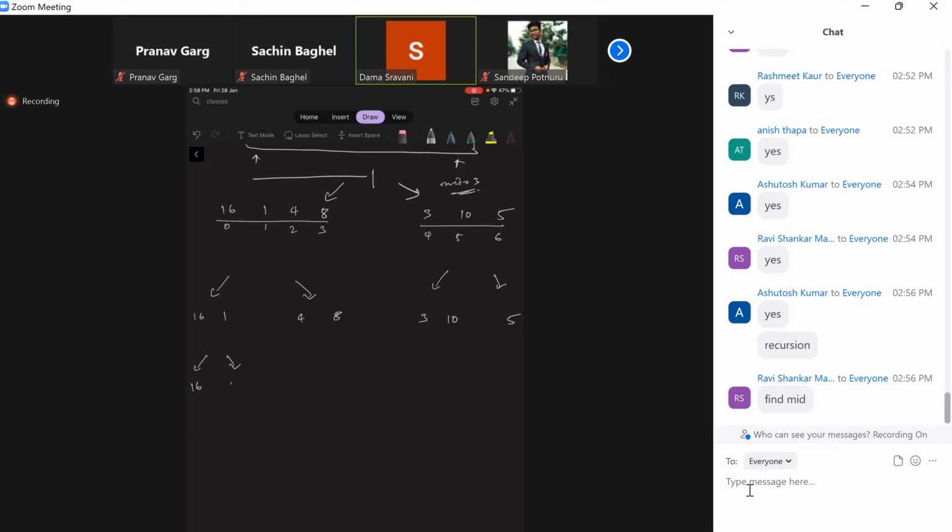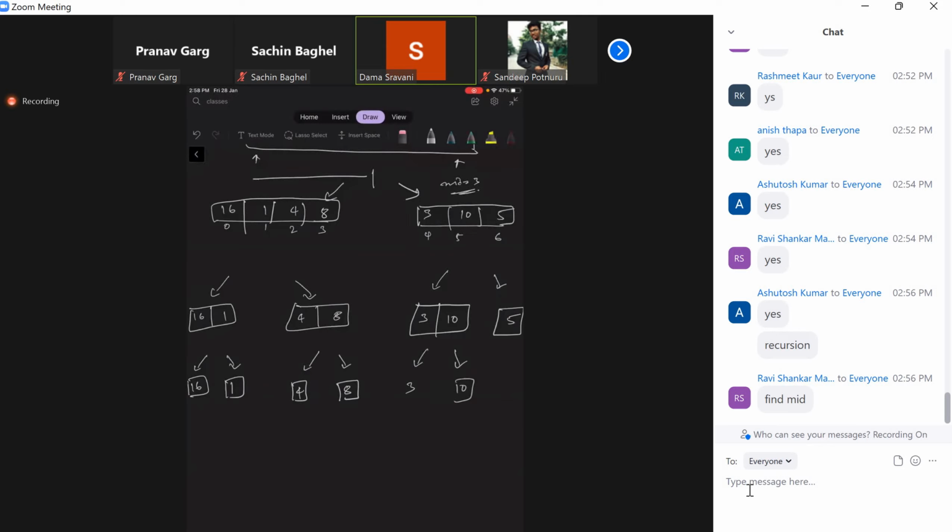So it will break into 16 and 1. And then I have one more, 2 elements. They'll break into 4 and 8. Okay, this is my single element. This is single element. This is also single element. Here I have 2 elements. Here I have 1 element. Here there are 3 elements. Here there are 4 elements. 2 elements. Let me break again. I have 3 and 10. 5. Let 5 stay as it is.